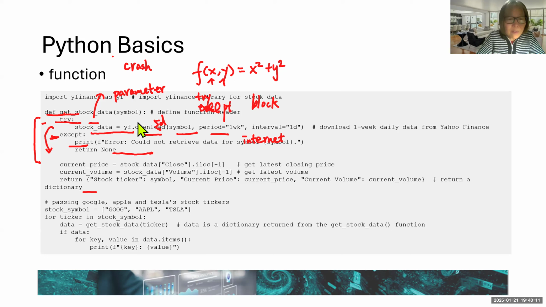Because if it crashed for no reason, you might think there may be some virus. So you get some user feedback, which is nice. Anyway, if everything goes smoothly, you get the price and you get the volume. And here what we return is a dictionary. You build a dictionary with the stock ticker, the price, and its volume. That's what this function does: once you have a stock ticker, it will give you the latest day's symbol, price, and volume. That's a dictionary.